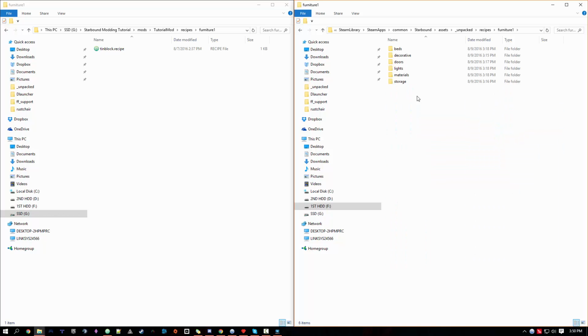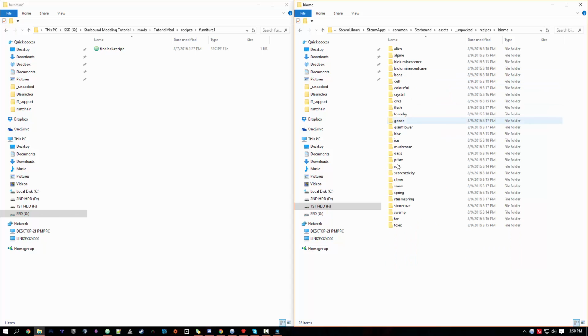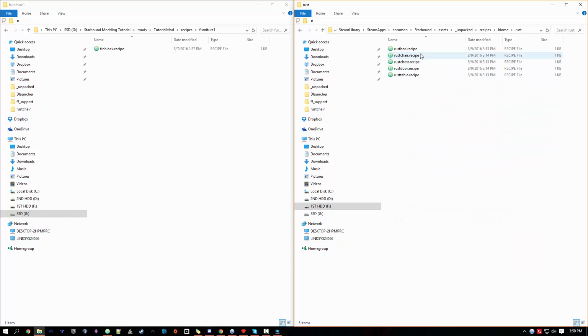I believe it's going to be in here. We're probably looking for decorative. Nope. Beds, maybe? Nope. I wonder if it's not. Oh, it's probably in here. Rust. Rust chair. Okay. So let's take a look at this one, see what it says.